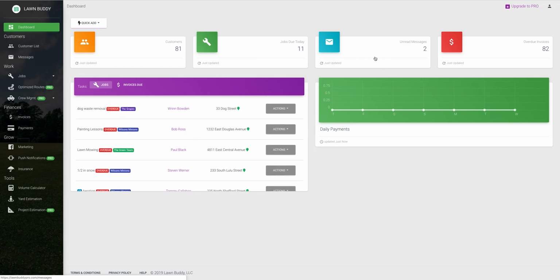Here's the messages. So you can see your customers' messages, overdue invoices, and then this tracks all of your company's progress in the form of payments and profit over here on a weekly basis. That way you can see what your best days are, when employees are performing the best, and a whole bunch more data.